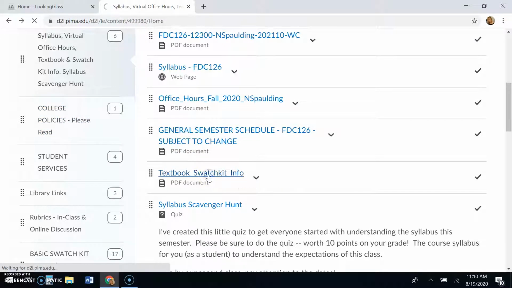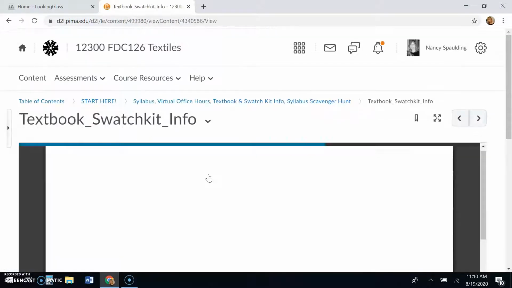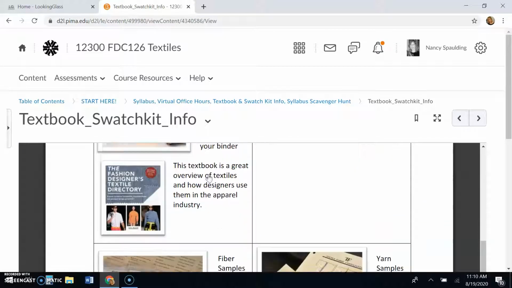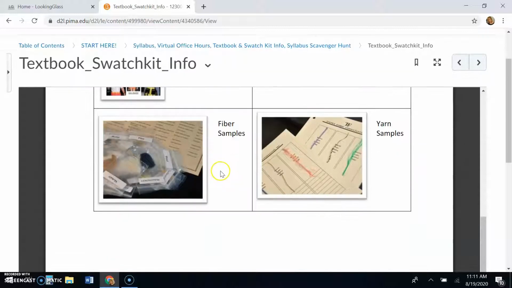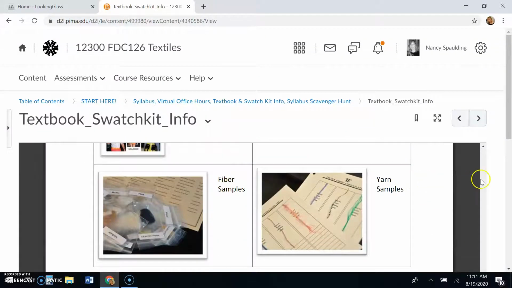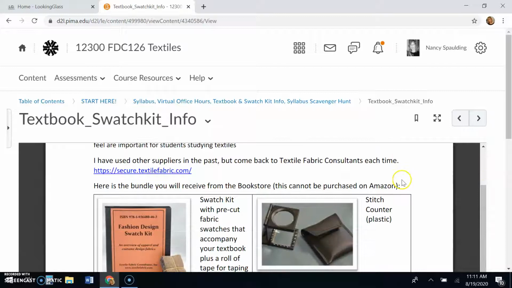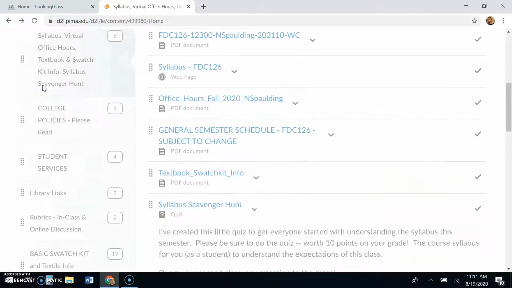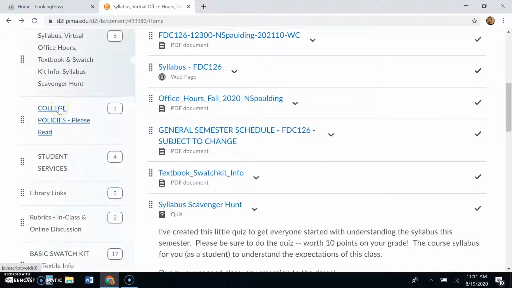This is the textbook and the swatch kit information I sent to everybody last week. So this is what you get. You get the fiber samples. You can download this if you want, but order it through the bookstore because they have the bundle. And I know it's coming in today, August 19th. So if you order it, you should get it shipped to your house very soon.